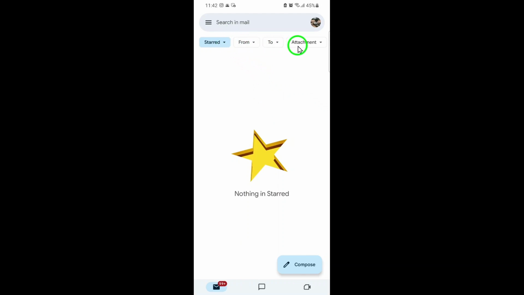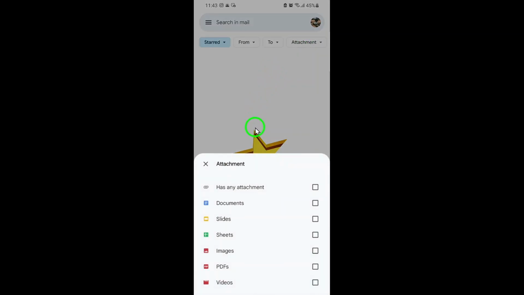With the starred folder open, you'll notice the search bar right at the top. Just below that, there's an option labeled Attachment. Go ahead and tap on Attachment. This will open up a quick filter menu. From the menu that appears, select Has Any Attachment.